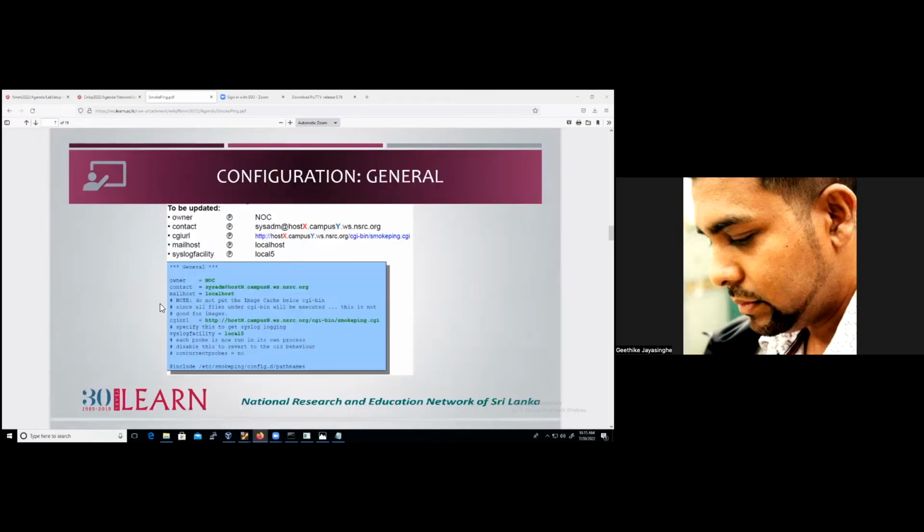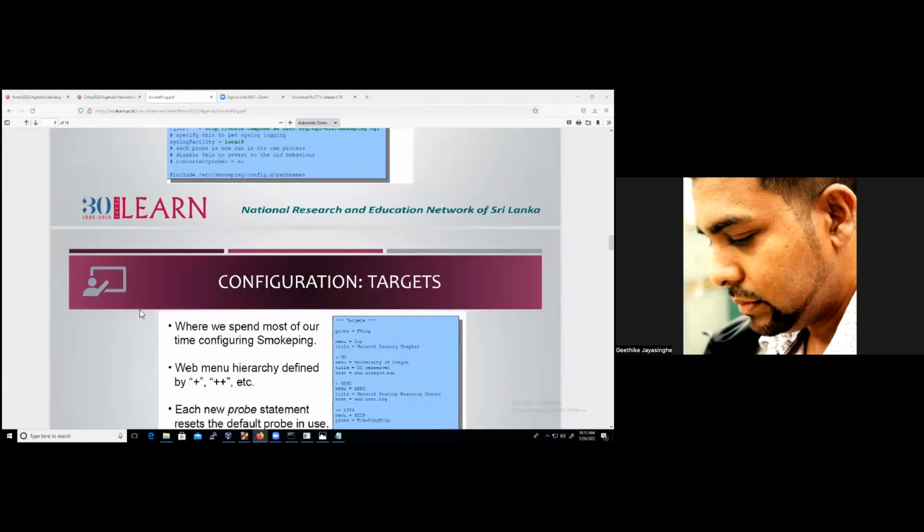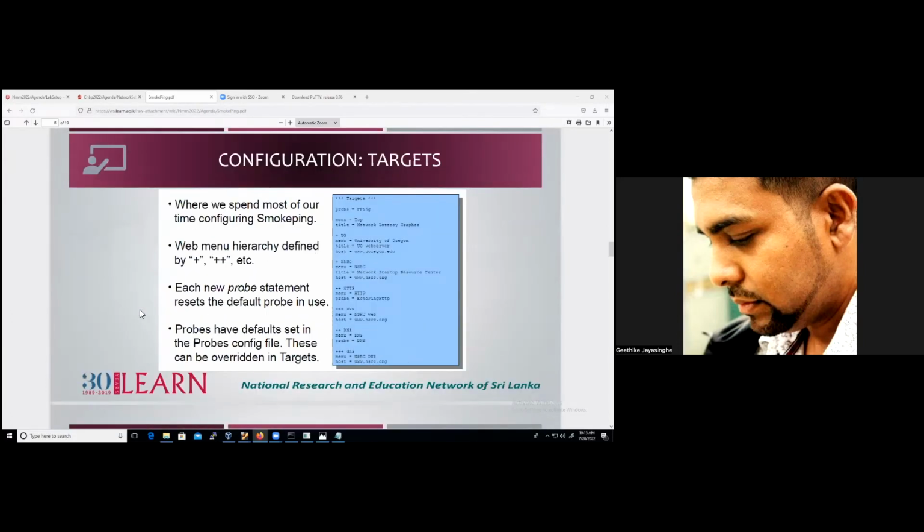As an example, let's say you are from Peradeniya University, so you can add information about Peradeniya University to this general file. Okay, so this is the most important thing. After that, you have to go with the configuration of targets.